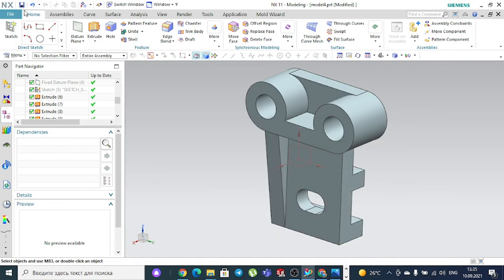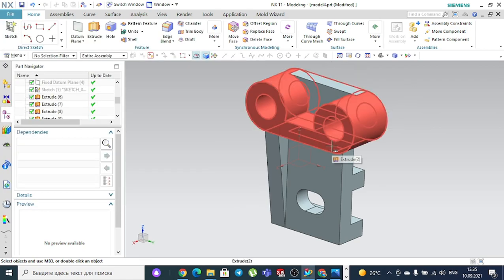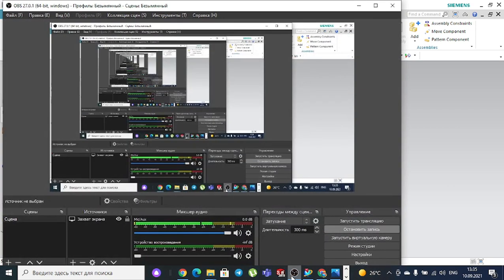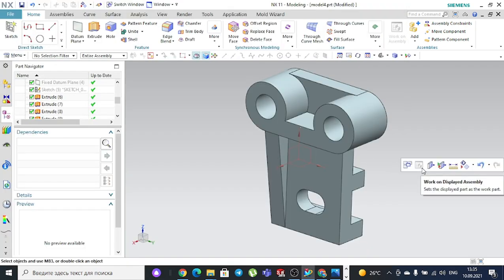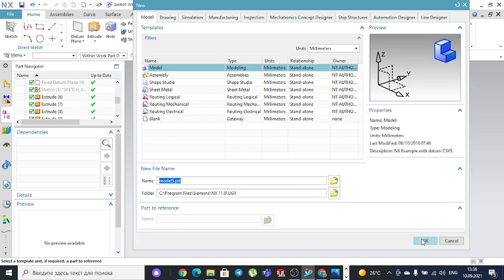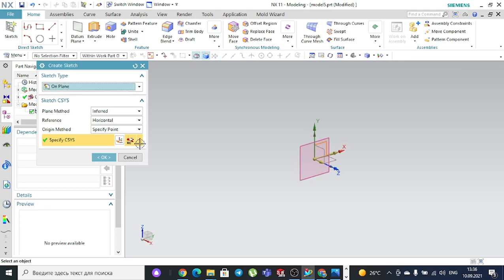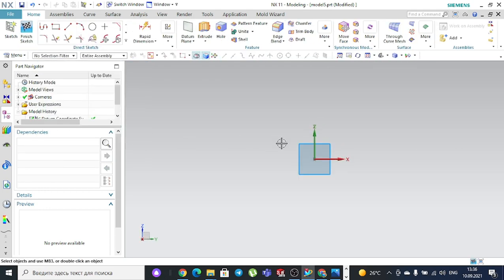So I opened a new file. Is every step here clear? You can practice by yourself. I will share the recording as well as sketches. You can practice by yourself. So let's open a new file again. Press OK. So let's sketch. We can use this plane. Press OK.